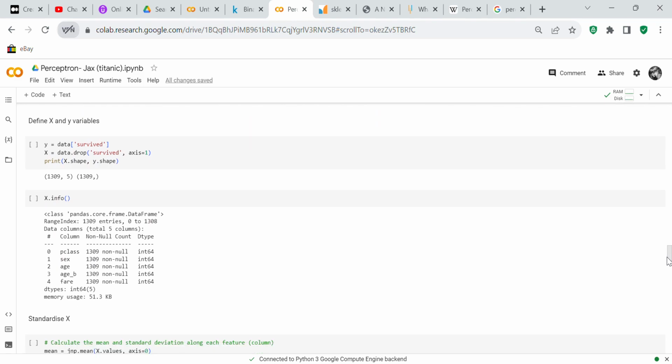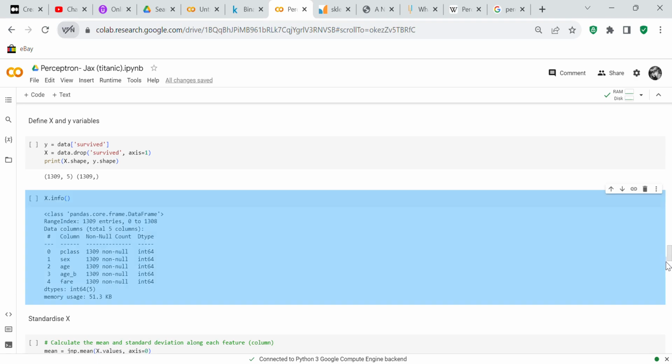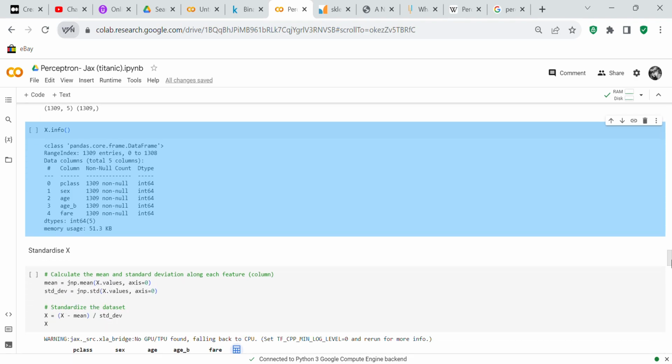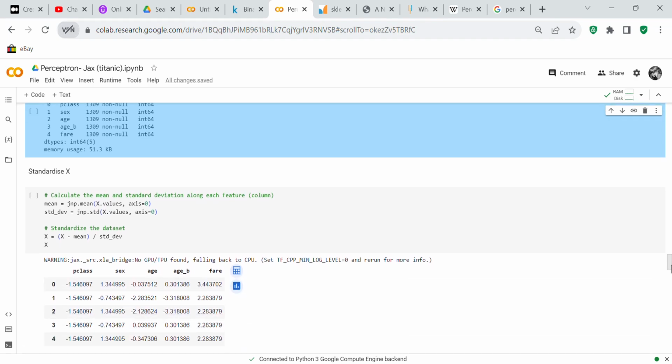Now we're going to assign our dependent and our independent variables. Your dependent variable is y and it is survived. And then your independent variable is x and it's the data except for survived, which is dropped. Then we check our shape and you'll see that we have 1309 examples. We check info, and on info you can see all of the features or columns are integers.